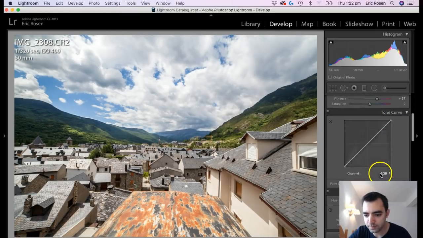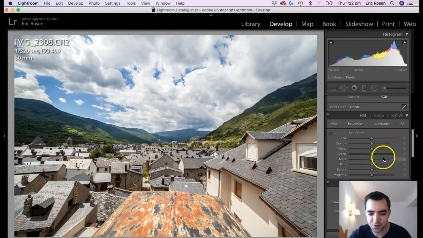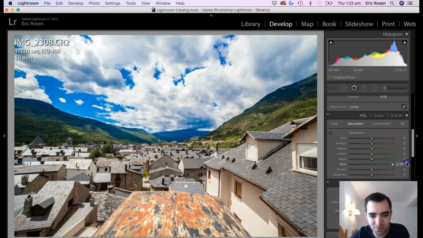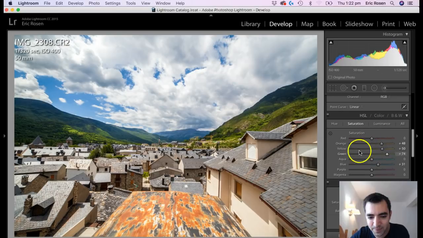I'll keep going here. The color functionality is really nice in Lightroom, because I can target each different color and then affect the saturation and the luminance. So that's what I'll do. I'll start with the blues in the sky. I'll saturate them just a little bit. I don't want to go too extreme, even though that looks kind of interesting. I'll just do it very subtle here. Same thing with the greens and the yellows and the oranges, just making it pop a bit more.